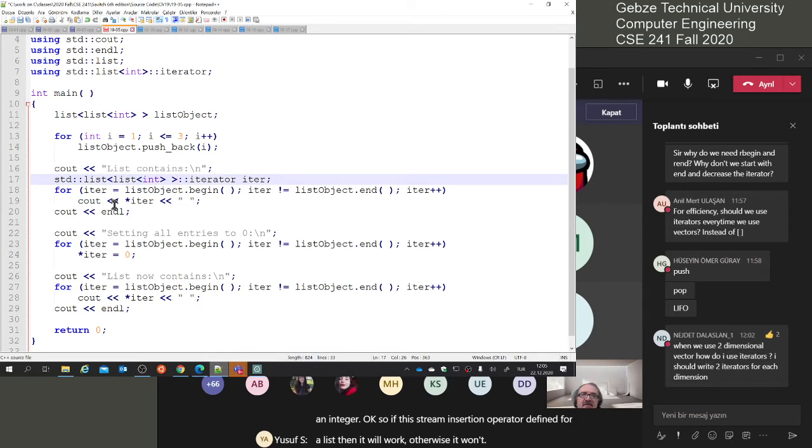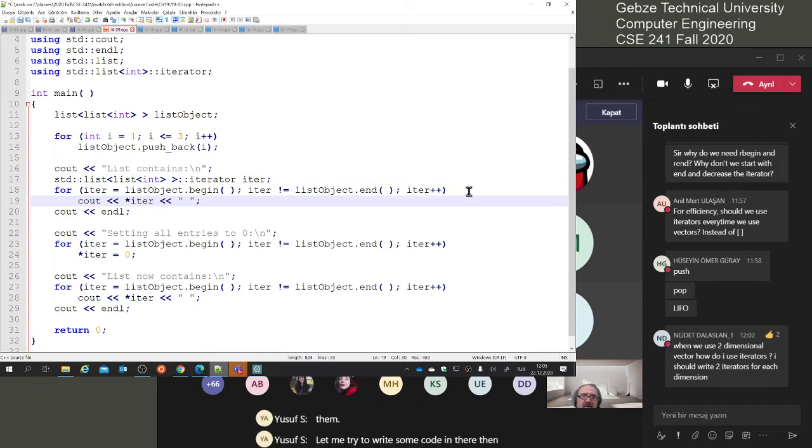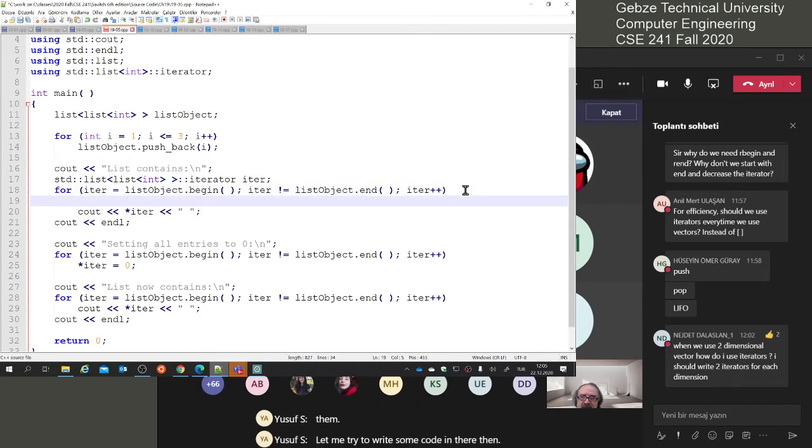Okay, so each one is a list. Each of your element is a list. So you may define an iterator for each of them. Let me try to write some code in there then. Okay, then maybe this is going to be exactly what you are asking.